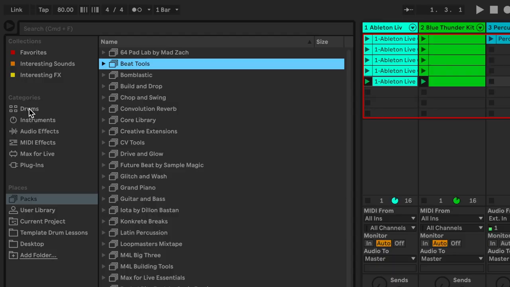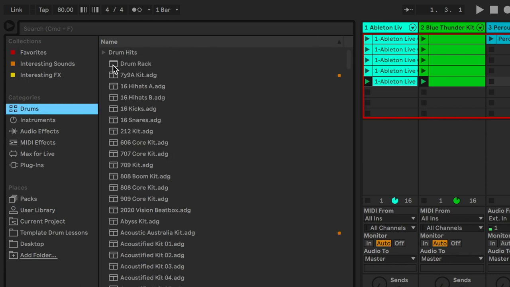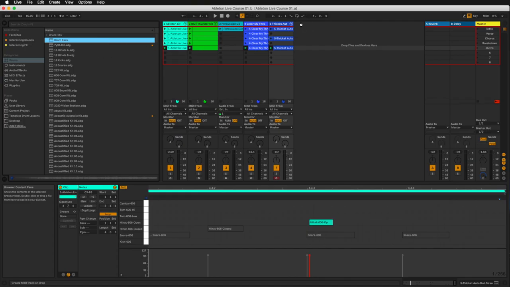One of my favorite tools in Ableton Live is the drum rack. And for those of you that know about MPCs or machines, that type of interface, this is the software equivalent, you could say. So let me just go over here to drums, and I'll drag an empty drum rack over here.